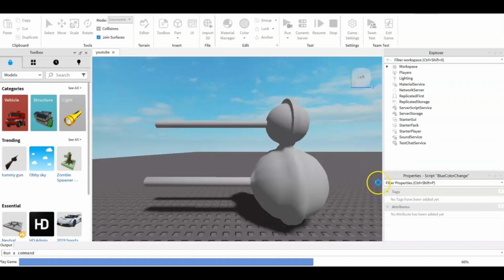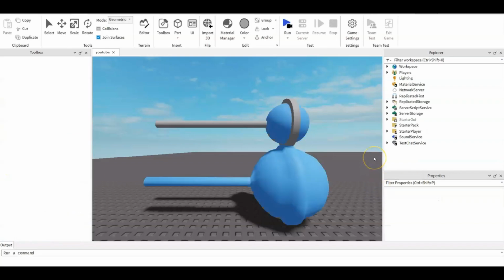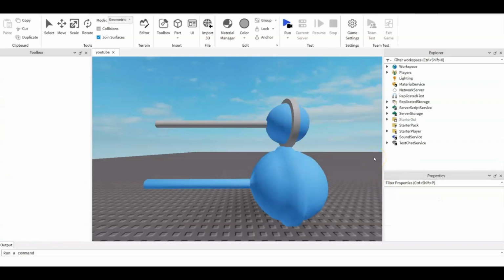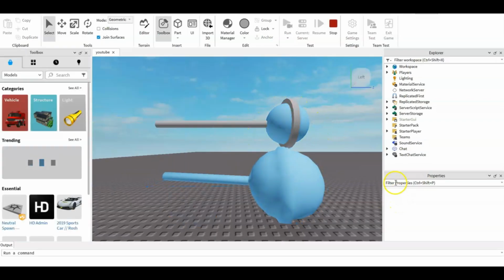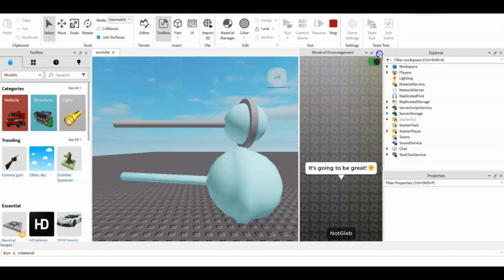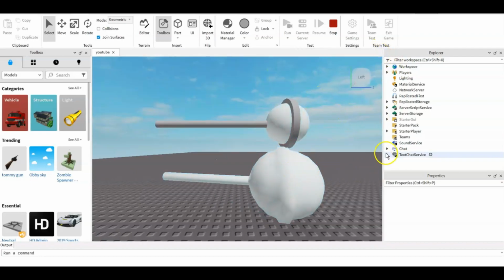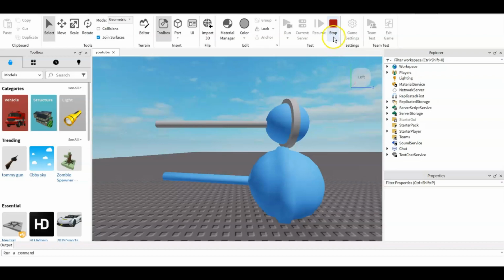Now let's take a look at how it runs in the game. So, as you can see, it starts off as a blue color and it slowly gets lighter from blue to white. Yeah, let's get started.